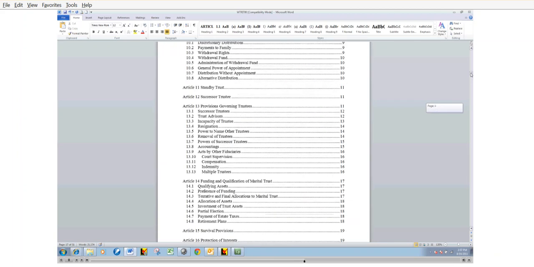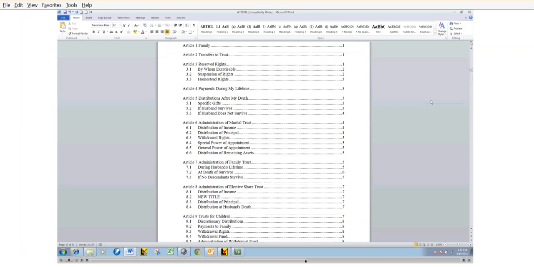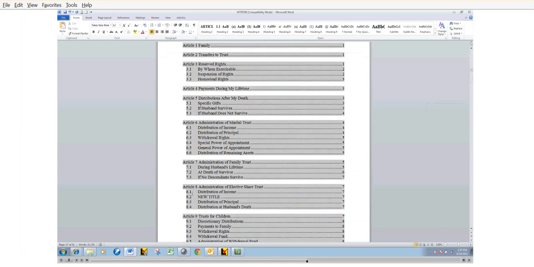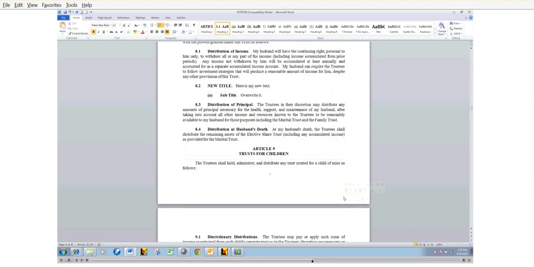Scrolling back to 8.2 in the table of contents, we see indeed that our new item has been inserted here and given a page number, and we can quickly return to that location by simply holding down the Control key and clicking on the page number.